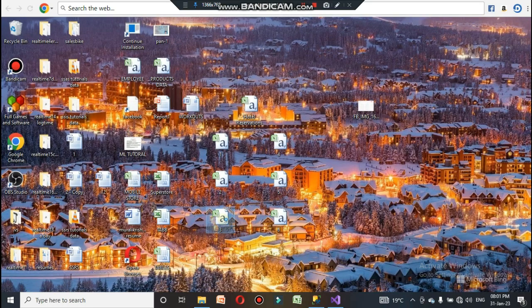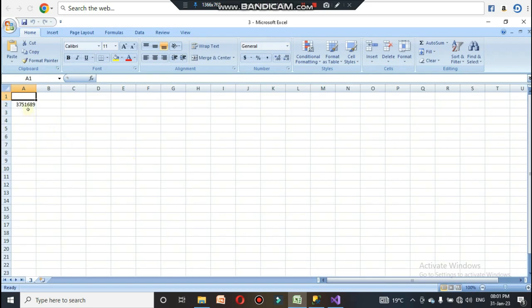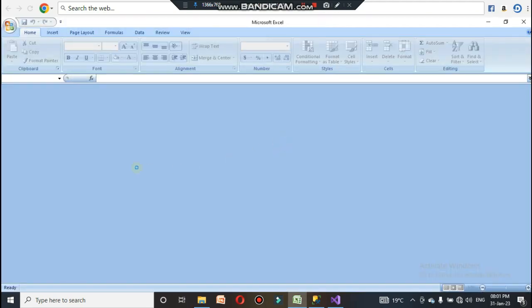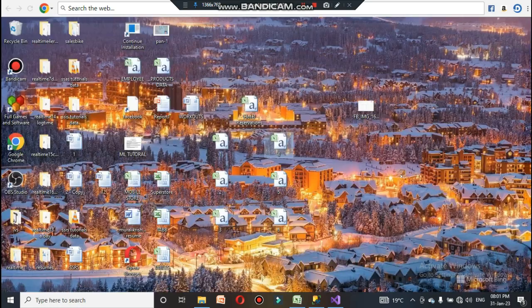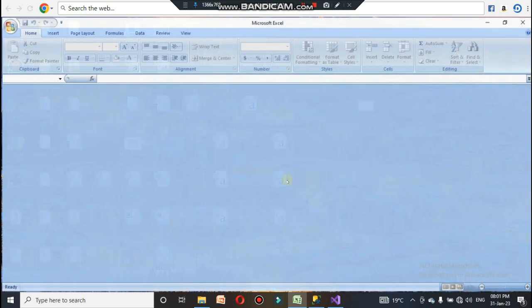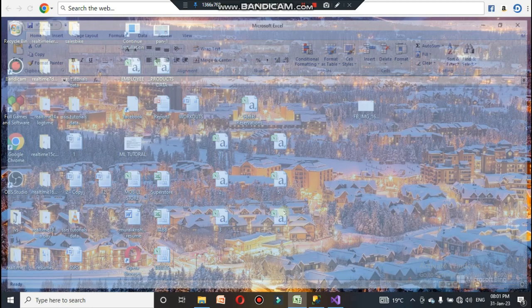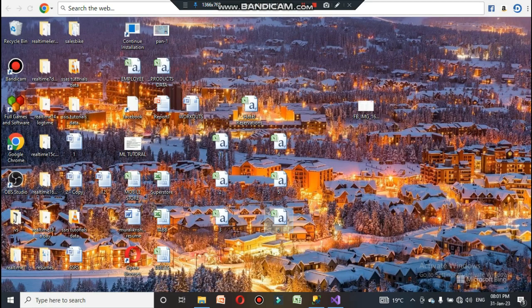Coming to the third one, that is the sum: 3751689. The fourth one, average: 2.2043 is the average. Coming to the minimum, 0 is showing, 0 is the minimum. And maximum, 540 is the maximum average price.